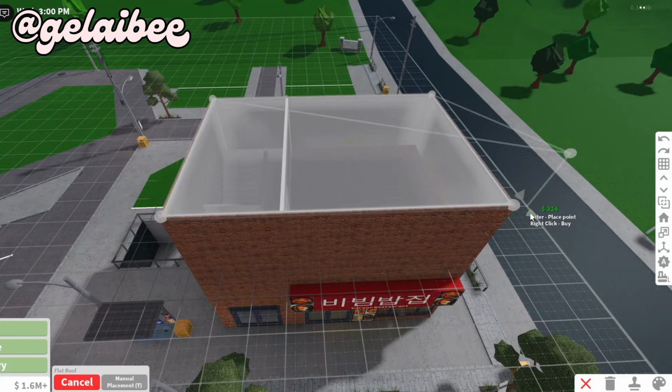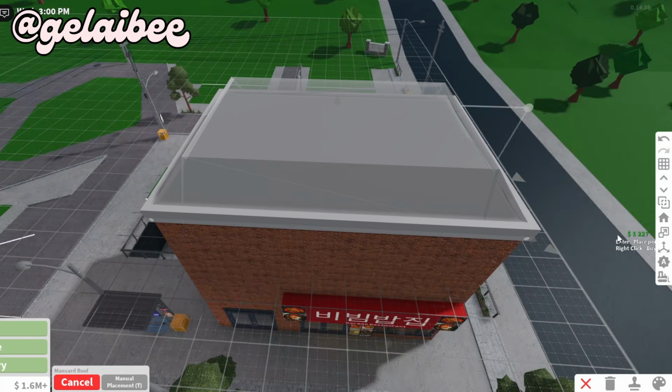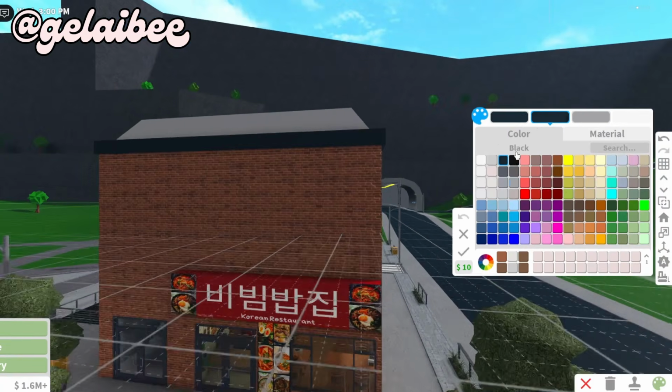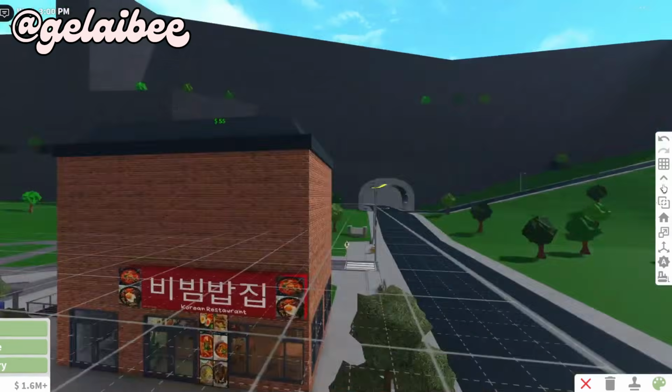I forgot that we still haven't done the roof of this building, OMG. Anyways, I just used a flat roof and extended it a bit. Color the roof black with overlapping panel texture. Then add another layer of mansard roof.